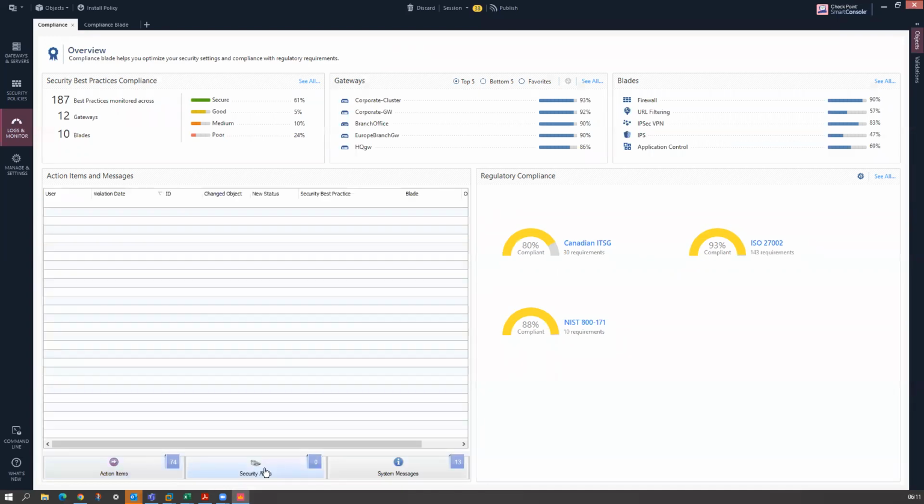Okay, so we have this section down here called security alerts. So if a security engineer or myself or anyone else went in and made a change that broke a best practice or was out of alignment with the best practice, it would show up here and give you the user, the date, what was changed, the new status, etc. It would give you all the information.